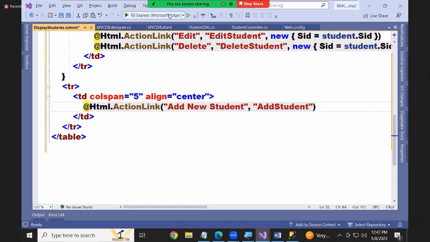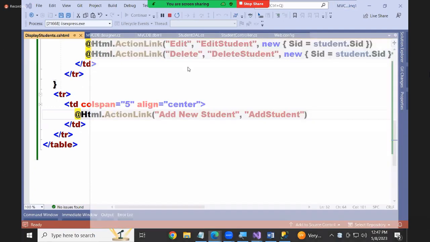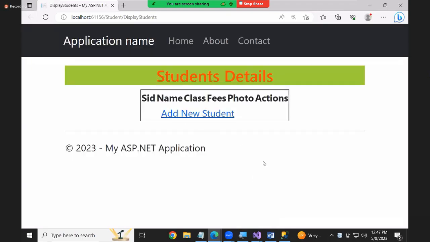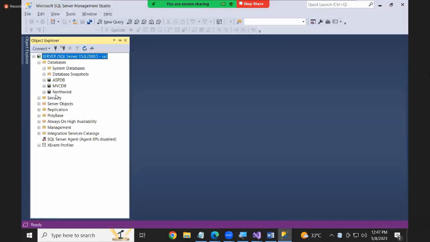So let me run this. Now also no data in the table. You won't see anything. But if data is present, that should load in this place. Add new student. Okay, we'll do one thing, guys. Let's go to SQL. Tables, MVC DB.